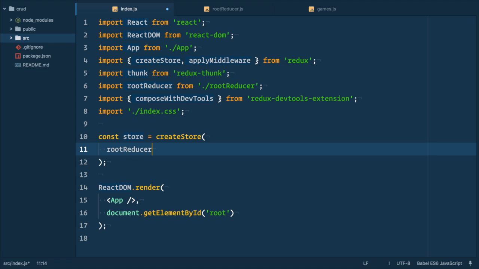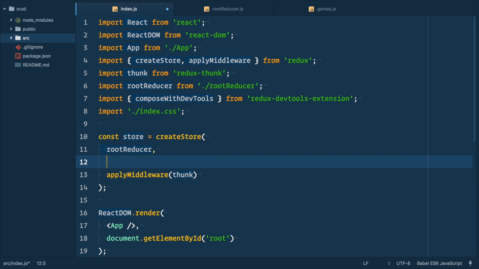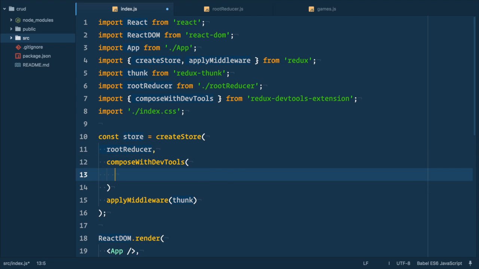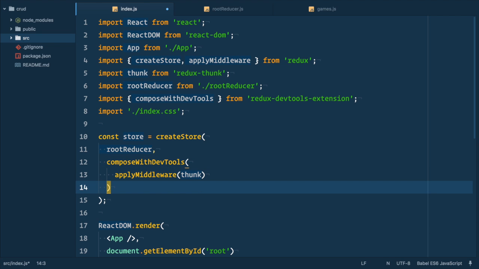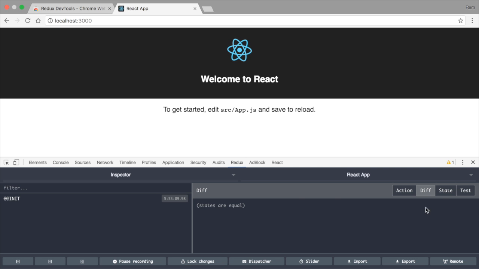Now going back to our createStore, we provide a second argument, which is middlewares, in case we do not provide initial state to the store. Usually what we do is just add the applyMiddleware function and pass thunk middleware into it. But as we want to use DevTools, let's pass it to the composeWithDevTools function. Now if you go to the browser, open Redux DevTools and click on the state tab, you can see our empty games collection right there in the application state.